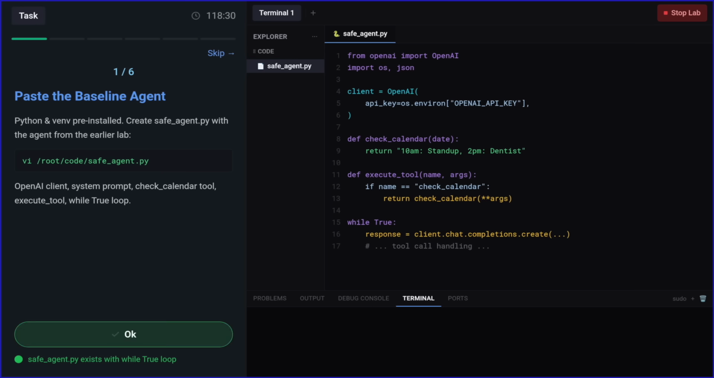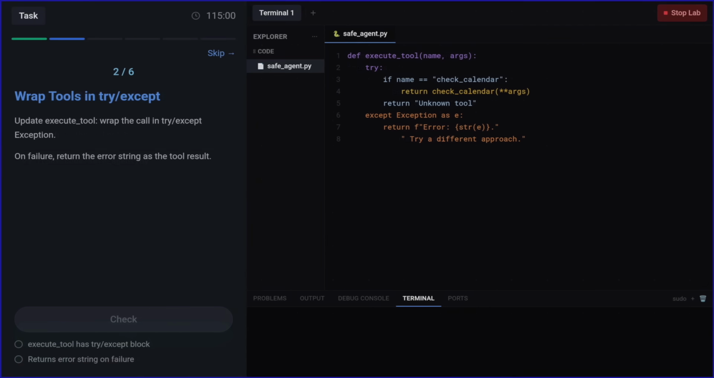Now, the first failure mode, tool crashes. Right now, if a tool raises an exception, the entire script crashes. The user sees a traceback. The conversation is lost. The fix, wrap tool execution in try, except inside execute_tool. On failure, return the error string to the agent as a tool result. The agent reads it and adapts. It might try a different approach or explain the problem to the user.